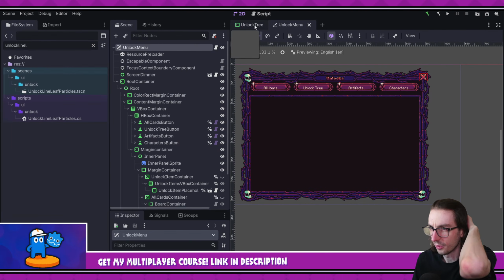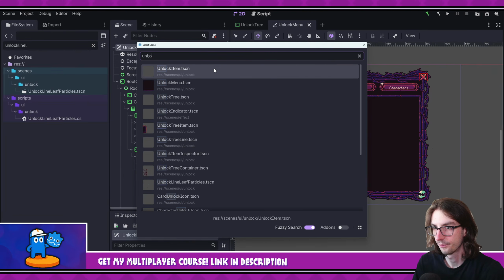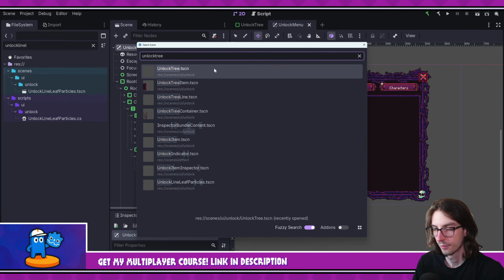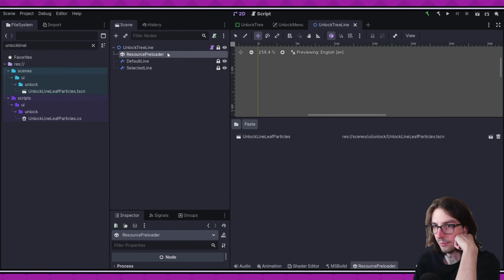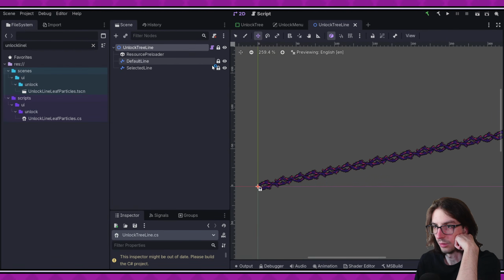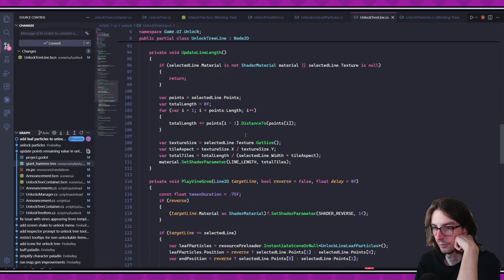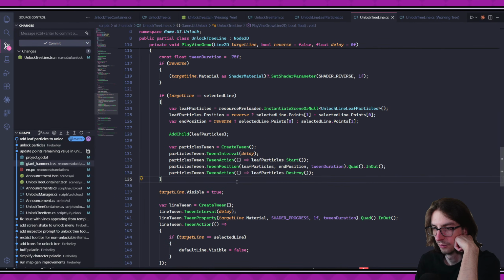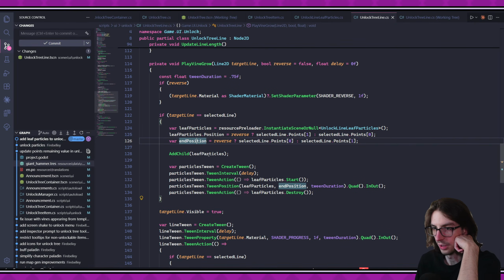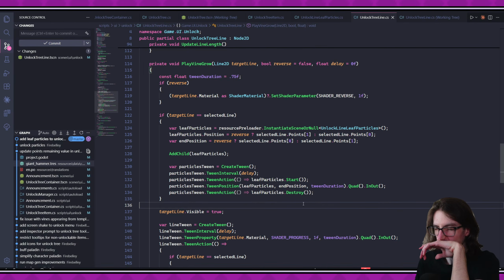Let's try that. I'm going to have to do something a little bit funky for that, but that would certainly fix it. So unlock tree line. Instead of moving the particles themselves, I would basically move this into a loop of some kind. Okay, so let me think about this. Unlock tree line.